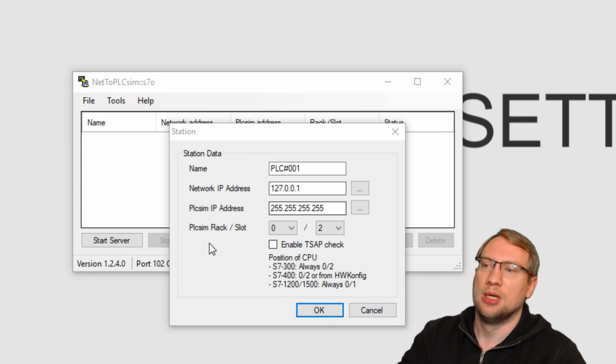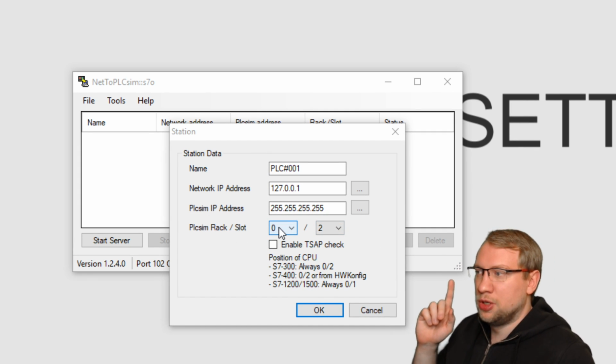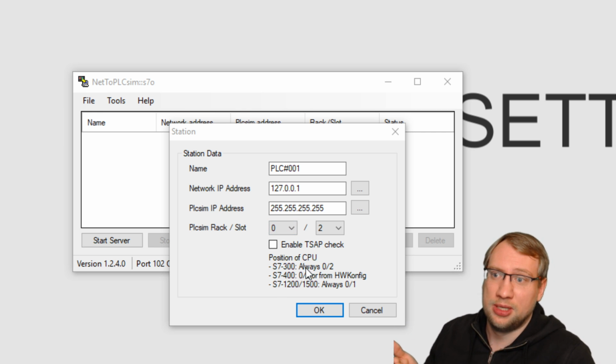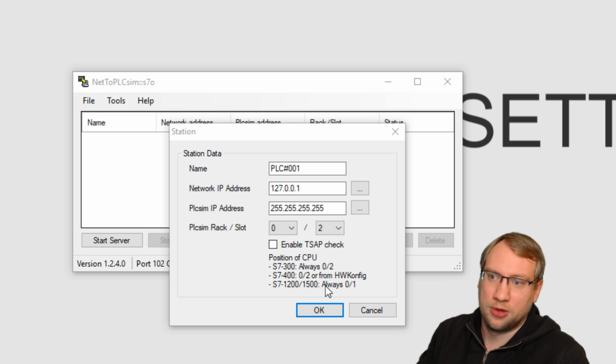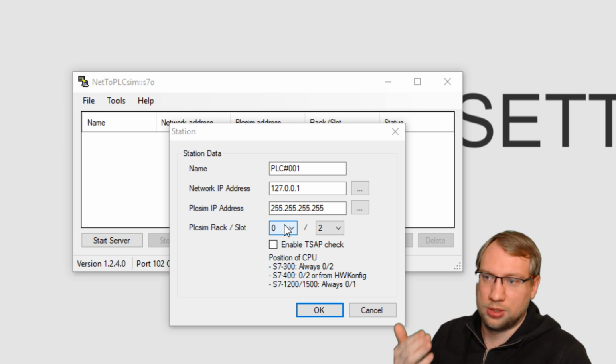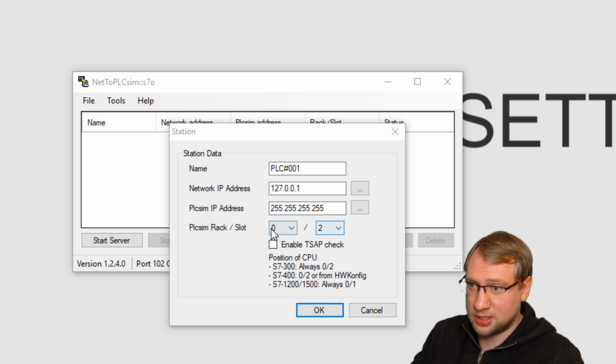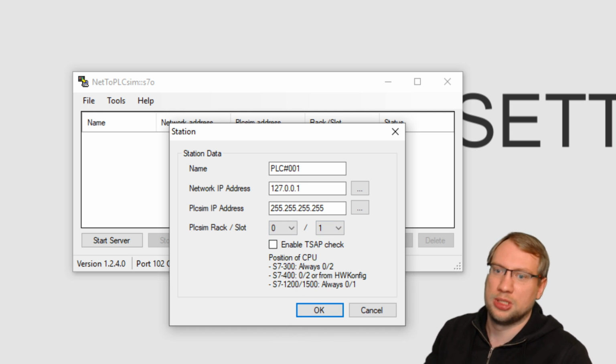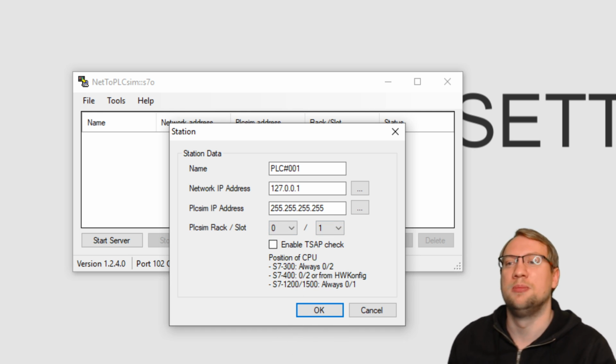So that's the first. The second, make sure that you are using, if it says that down here, if you are using a 7-1200 or 1500, always use rack 0, slot 1. That's what I'm going to use. And that's also what we have to set in my tool.